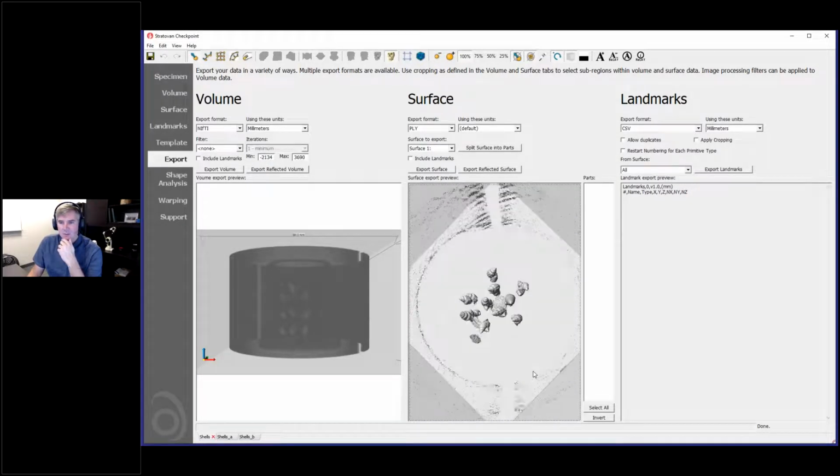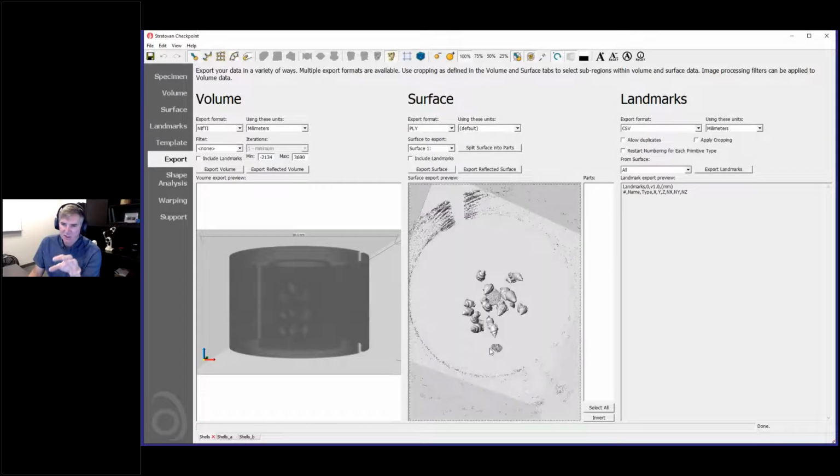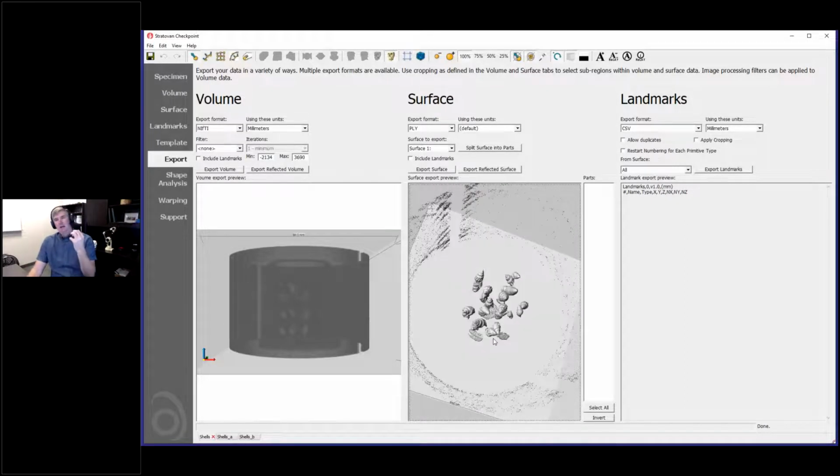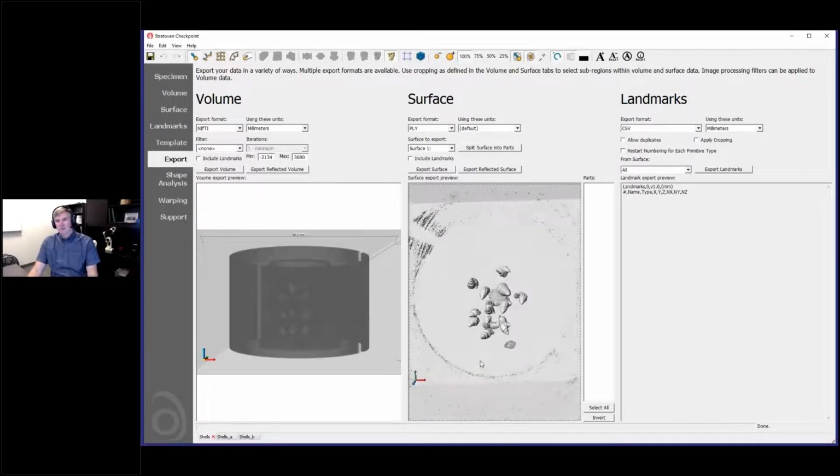We can try it with this. So if I click on this button here, split surface into parts, it's going to try to identify each of these individual components. Trying to think of how to describe this.